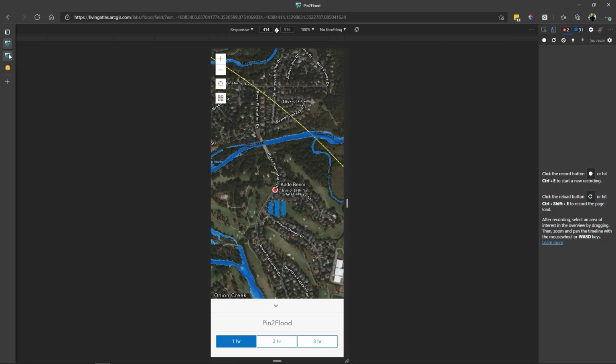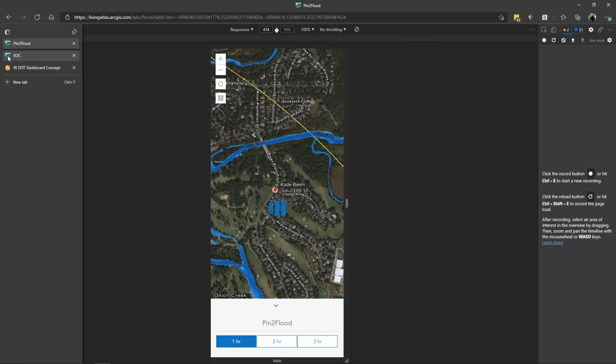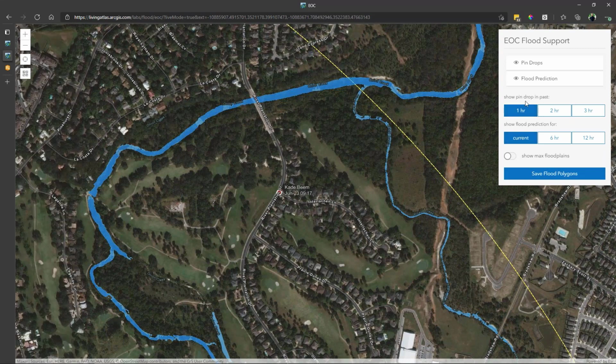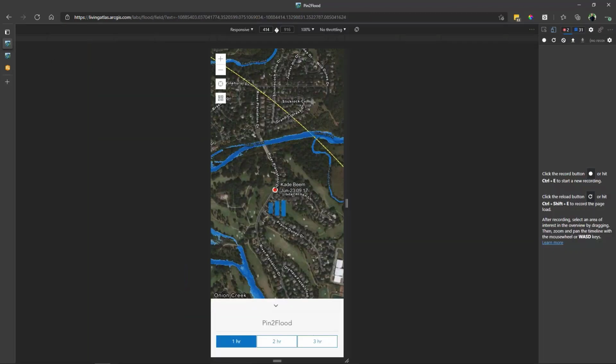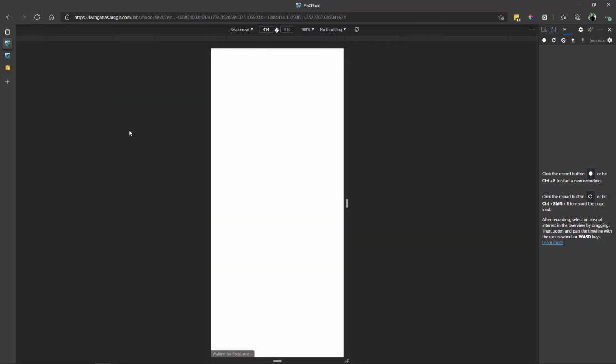So as this is happening, we'll navigate over to the EOC, or the Emergency Operations Center, and you'll see right away that the pin that we just dropped over in the mobile app has already been dropped in the Emergency Operations Center piece. So it looks like we still have some processing that's happening over here. Let's just give this a quick refresh and we'll try that again.